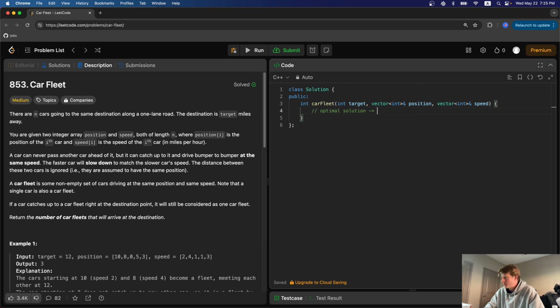So for the optimal solution, we're going to combine position and arrival time into pairs for all of the cars. And what else do we want to do? So we're going to do that.